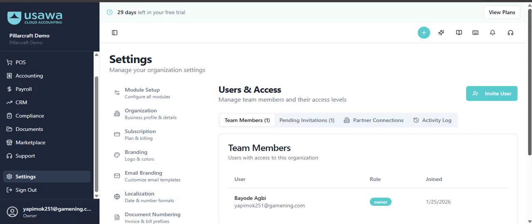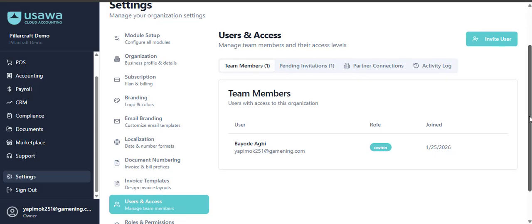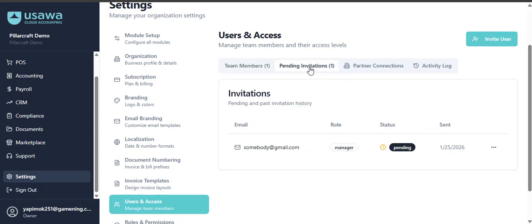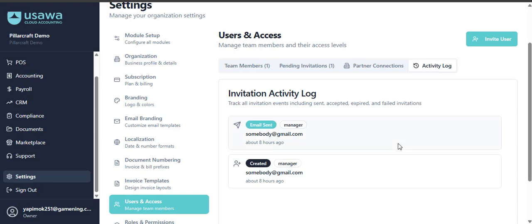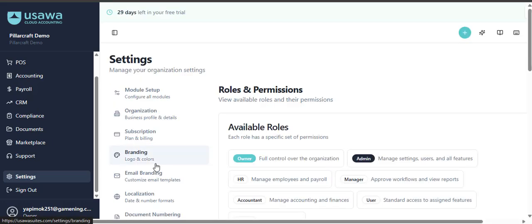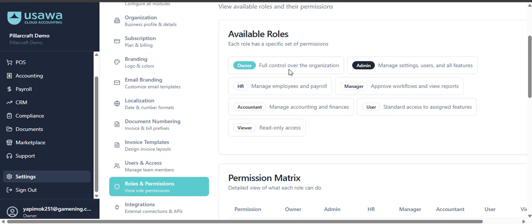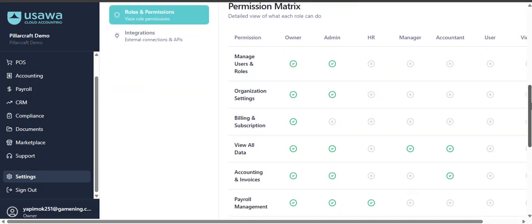Let's go to the user access. This is where you see all the members that you have. If you have sent out an invitation to anybody, this is where you're going to see if it's pending. If you are connected to any partner, this is where you're going to see the partner that you're connected to. And then here you can see the activity log of everything that has happened. Now, Usawa has some roles already preset. We have the owner, the admin, HR, manager, accountant, user, and then viewer. And you can see here what each of them can do.